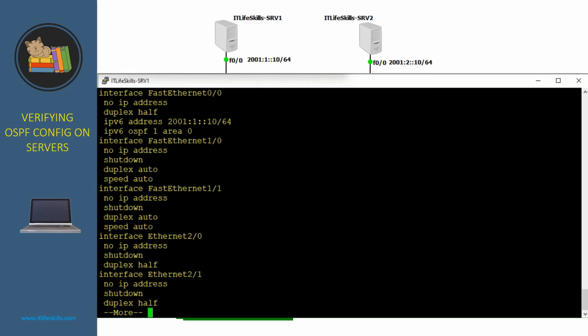As you can see in the server, we only configure it for the interface F00, and here we are at the interface F00, and we configure it with the correct IP address, and we also enable it with OSPF by using the command IPv6 OSPF 1 area 0.